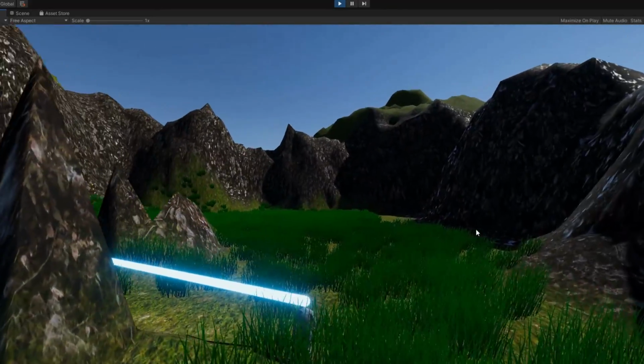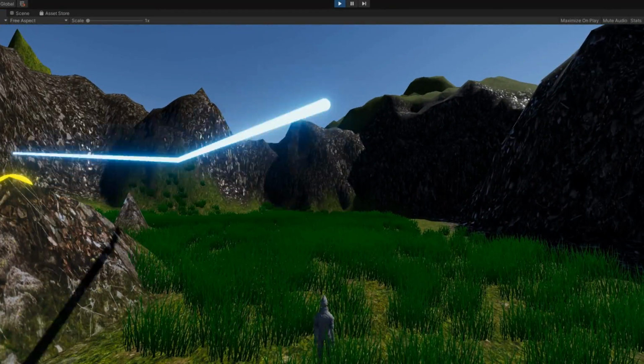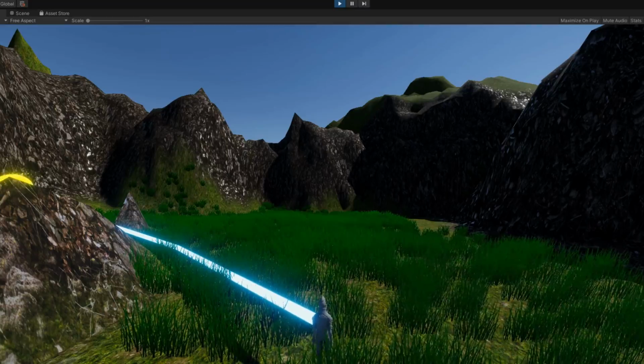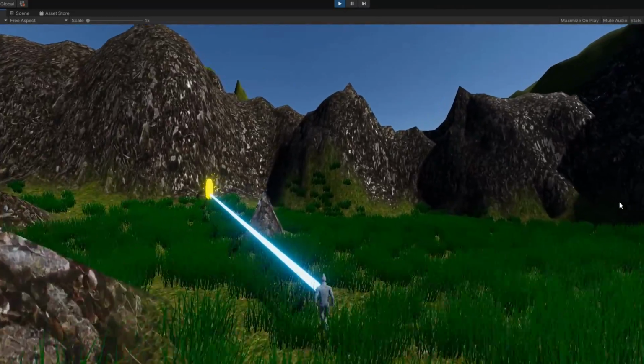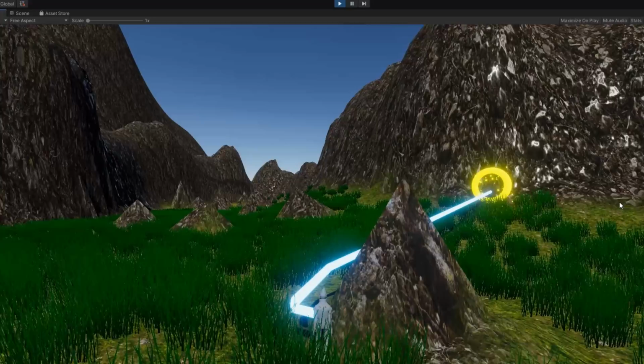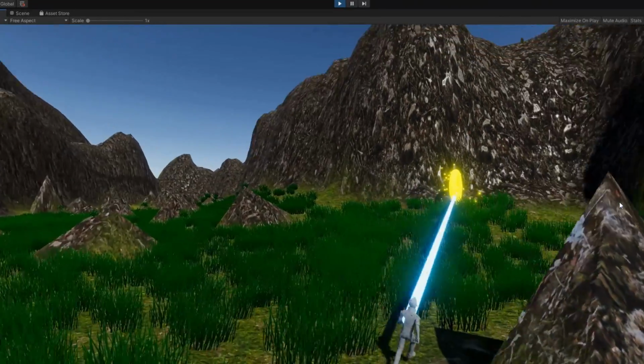Do you need to show the path that a player can take to get to a specific objective? Are you not using the navigation system because you have a third-person controller or a first-person controller? The navigation system can still help you do that, and we're going to take a look at how in this video.